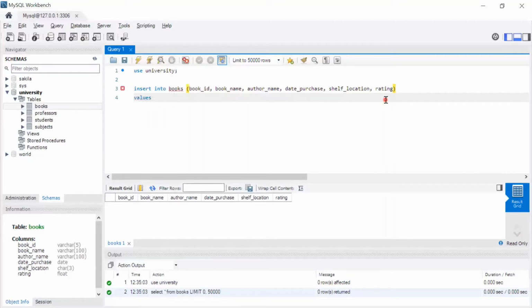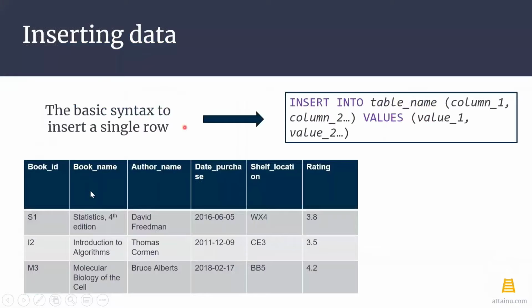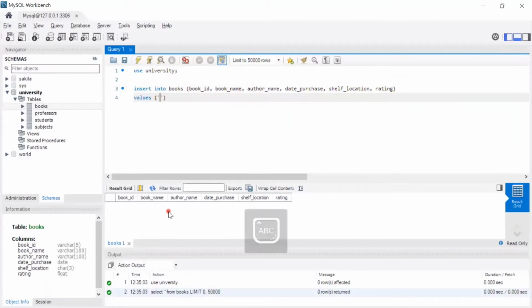Then I say values, and we list out all of the values that we want to insert. So the book ID is S1. The book name is Statistics 4th edition. The author name is David Friedman. Date of purchase is 2016 06/05. The shelf location is WX4. And last of all, the rating, which is 3.8.